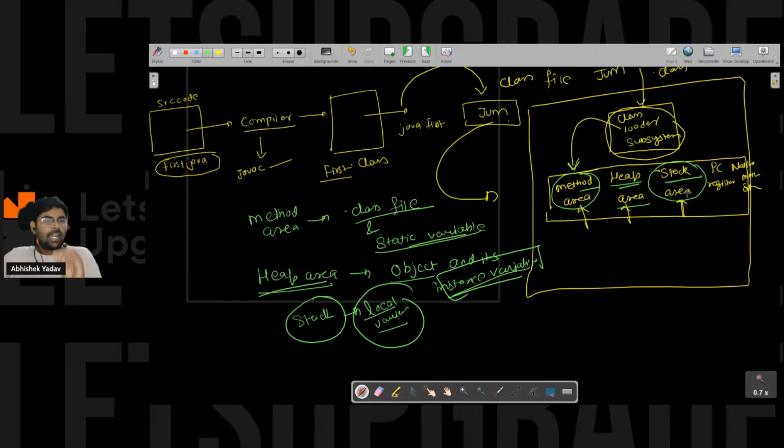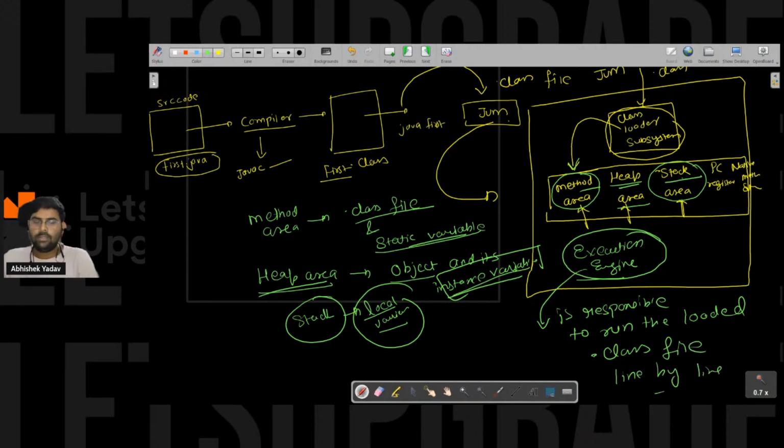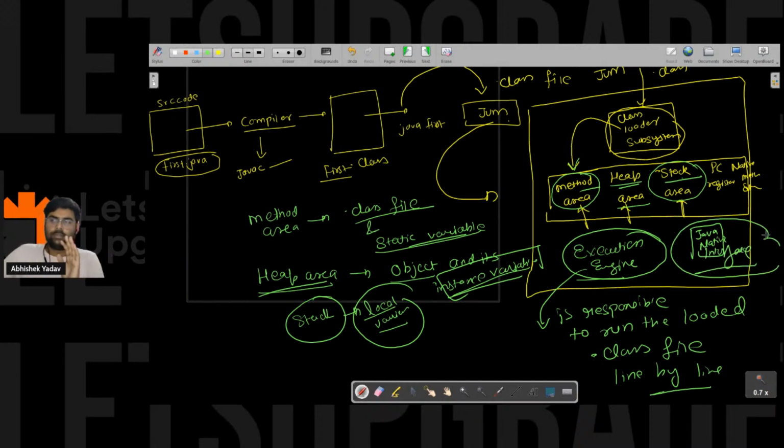After loading the dot class file, we have the execution engine. The execution engine is responsible to run the loaded dot class file line by line. Okay, this is a simple workflow, and there are other things also, that is the Java native interface, which we are not talking about in this session.